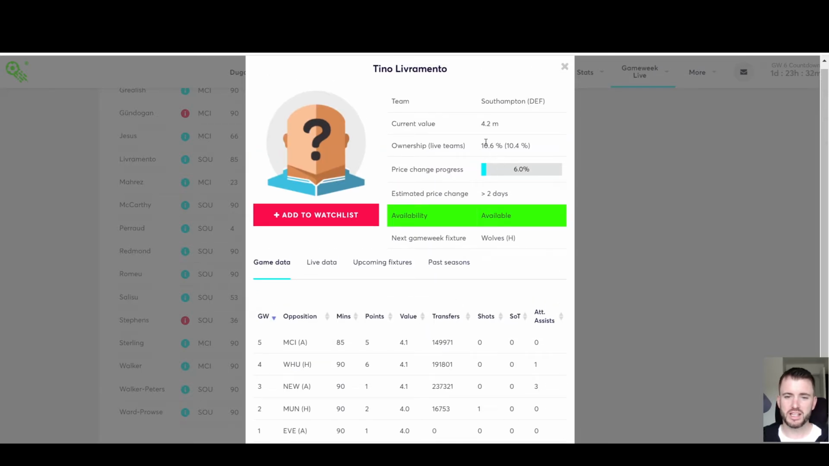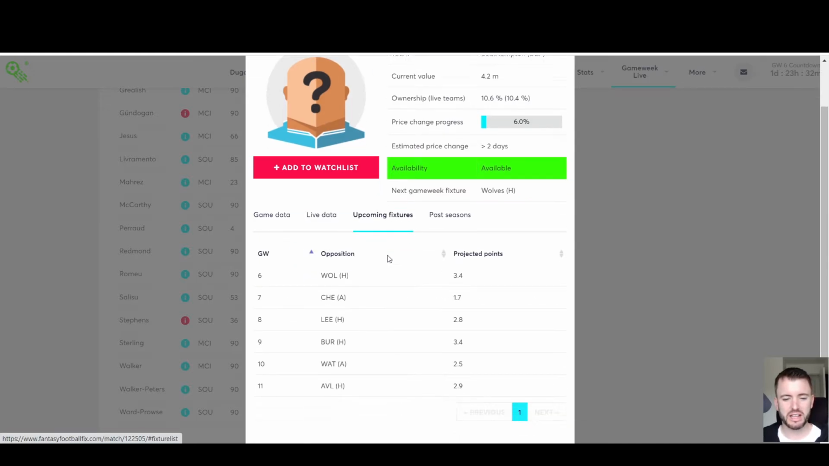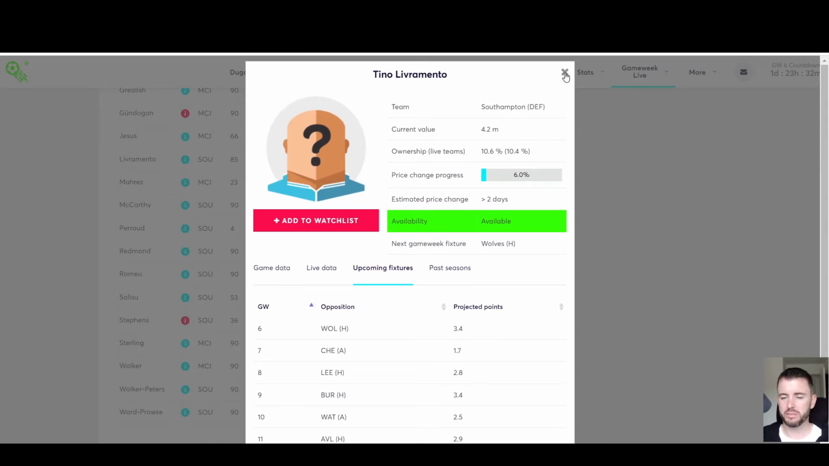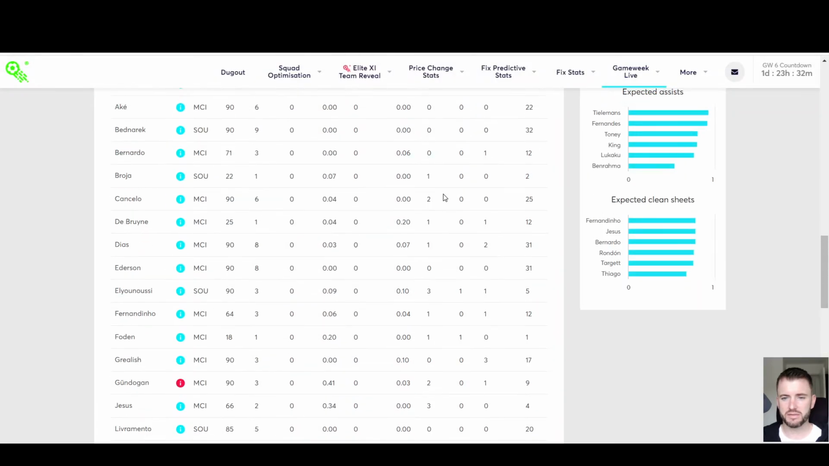4.2 million. He's owned in quite a lot of teams already, as you expect at that budget, at that price point. But I really like their fixtures over October. So, yeah, Chelsea away is about as hard as it gets at the moment. But either side of that, with Wolves home, Leeds home, Burnley home, Watford away, and Villa at home, it's targetable. And he looks like the best way in to that defensive line, definitely.